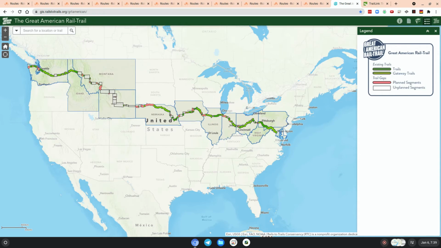This is how I created the routes for the cross-country bike trip. We're starting on the East Coast in Washington, D.C. and going to Seattle, or more specifically Forks, right on the edge of Washington State.